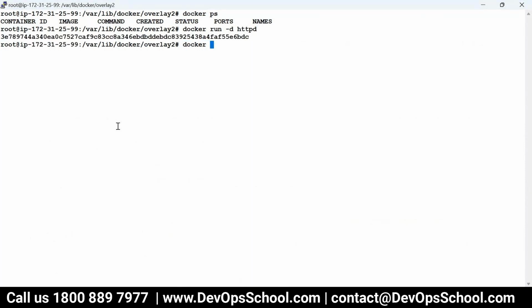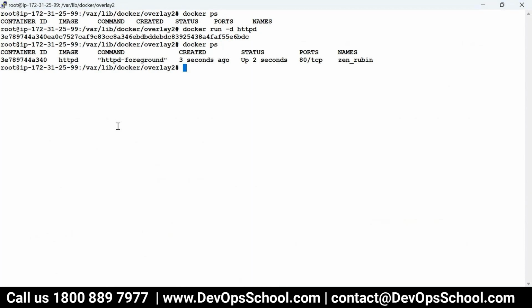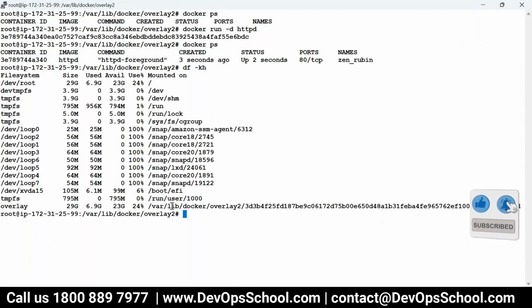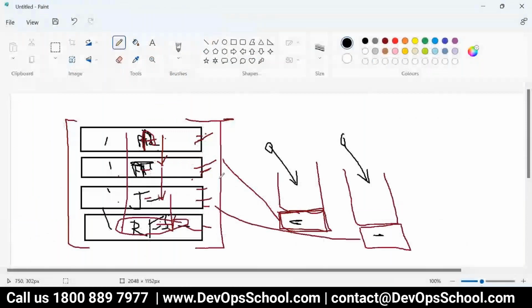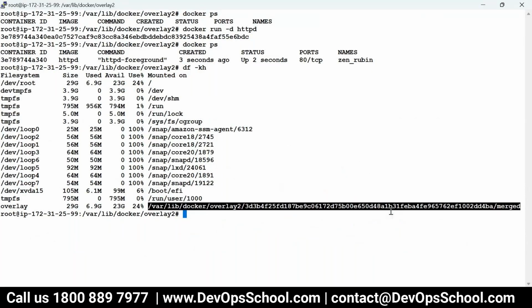Look at my screen. There is one container running, and if you want to see the merged one, df -kh. Look at it. Look at the last one, merged. The location is also overlay2. This is the merged layer. So what happens when you create a container? All these layers get merged into one, and that gets mounted to the user, and that becomes a container actually. So whatever you do, you do inside this. You create one more container, and you see here, two merged.